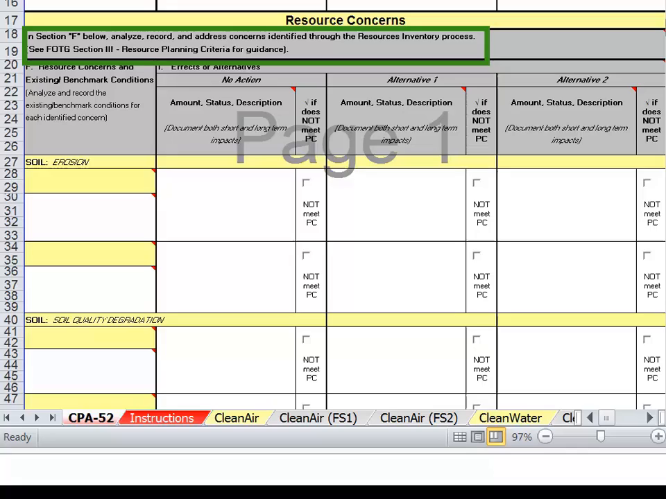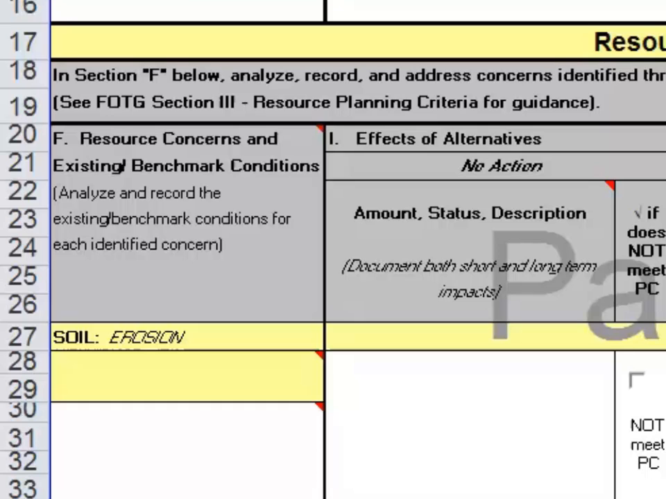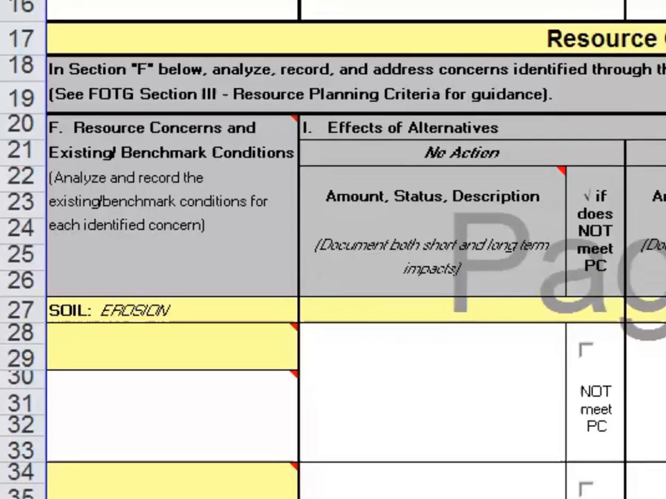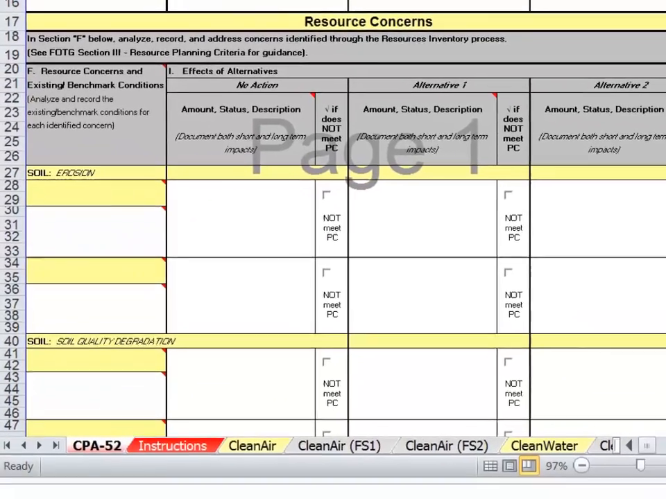Notice how at the top of Section F in the NRCS-CPA-52, it states, see FOTG Section 3, Resource Planning Criteria for Guidance. That's because the Field Office Technical Guide, or FOTG, for each state contains the resource planning criteria for resource concerns. Information and format varies from state to state under Section 3, so the planning criteria may appear different depending on the state you're looking at.